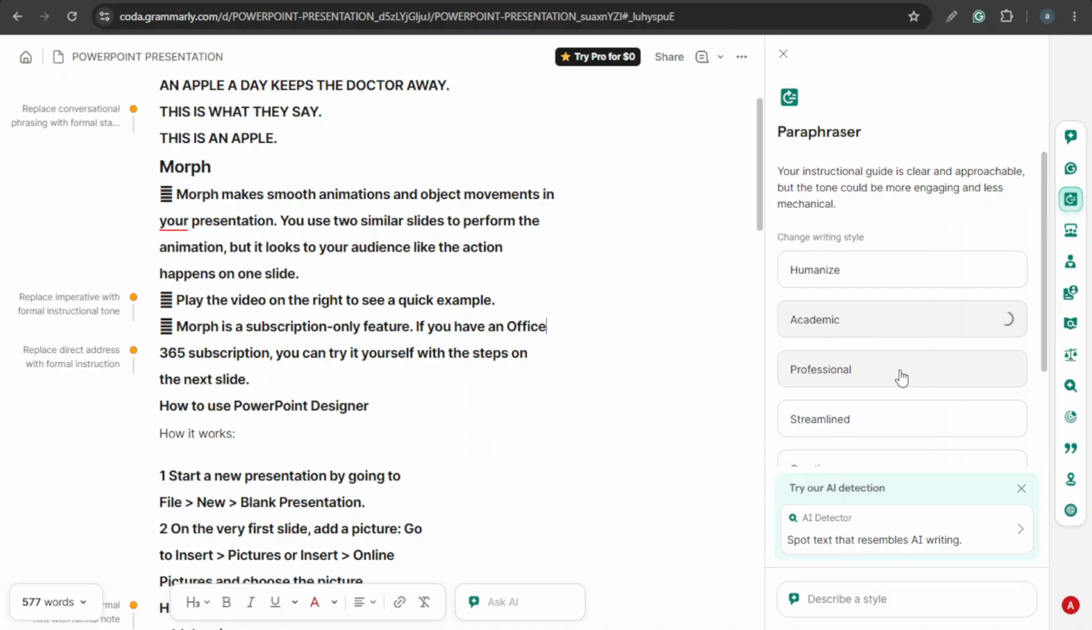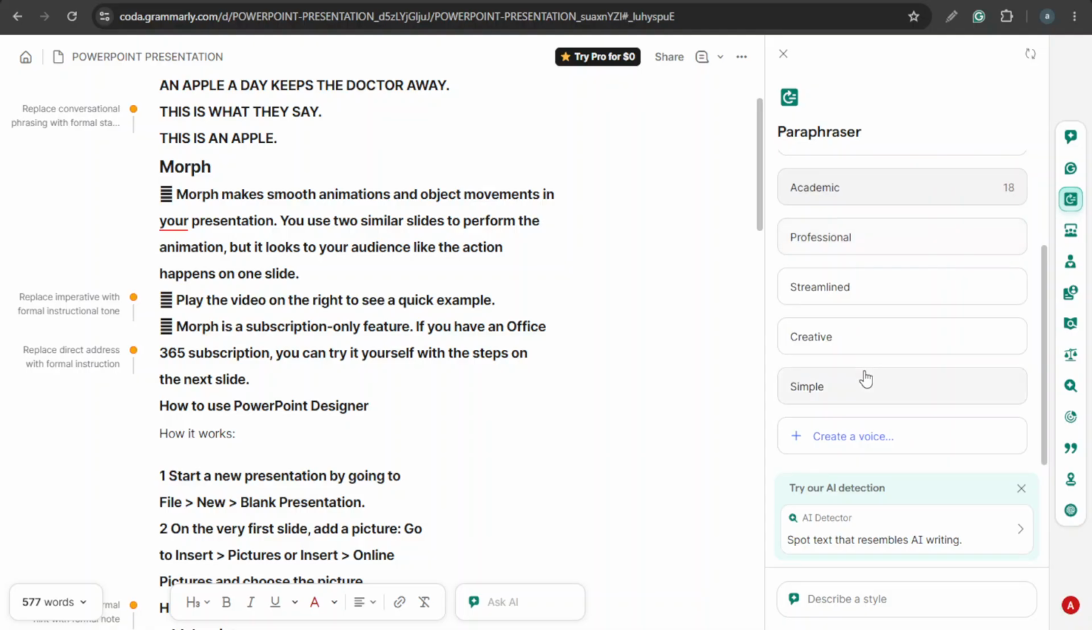Once you've set your preferences, click the Rephrase button. Grammarly will then generate several paraphrasing options for you to choose from. Scroll through these options and pick the one that resonates best with your intended tone and purpose. When you've found the perfect fit, click Insert to replace the old paragraph in your document with the newly rephrased one. Continue this process for each section of your article.